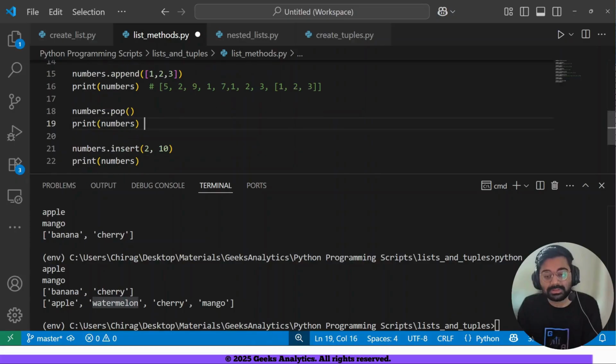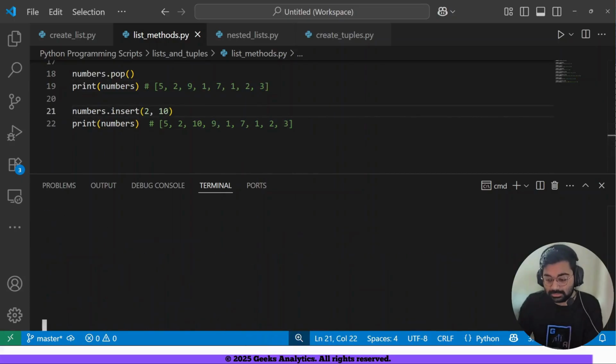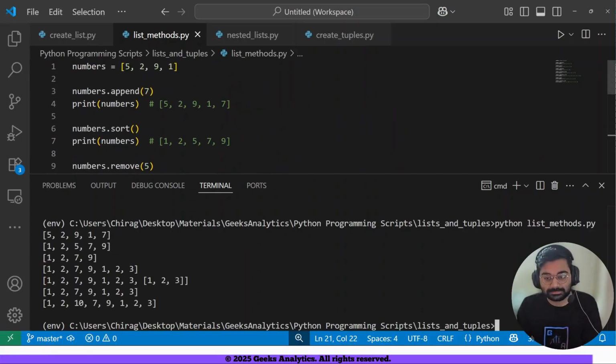And then if I simply do dot pop and print numbers, whatever last element would be there, that particular last element would be removed from here. So here this nested list will get removed. And if I insert a particular value, at index 2 a value 10 will be inserted, and after 10 all these values will be shifted to the right side. So let me just run this particular file.